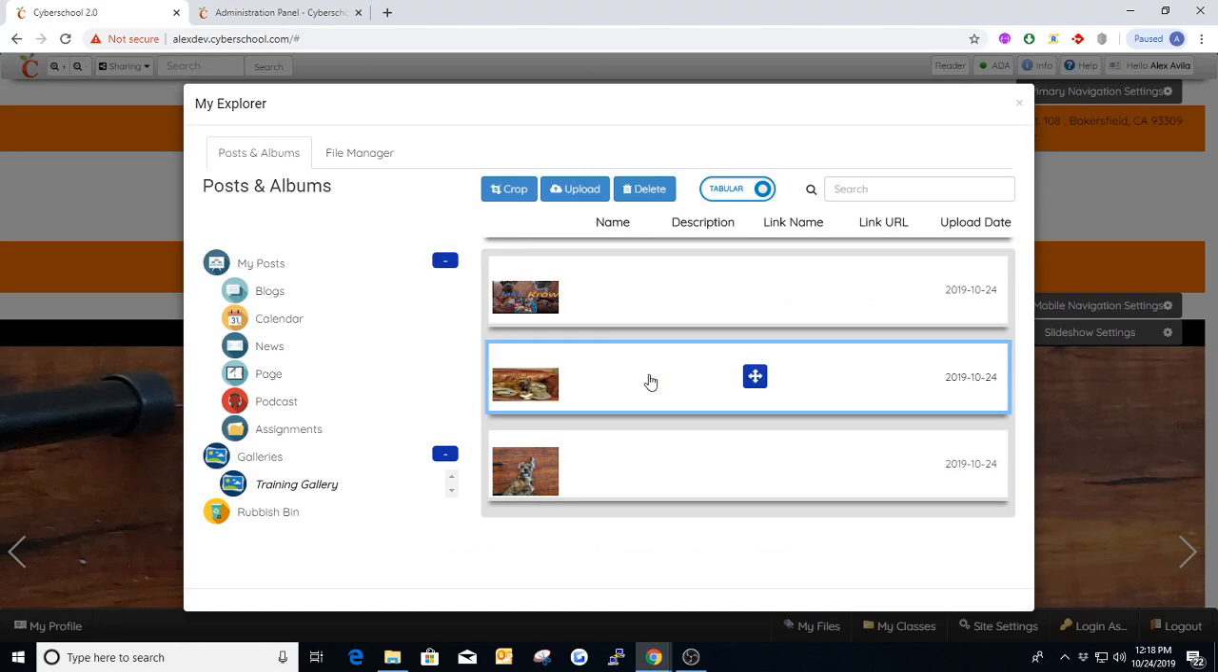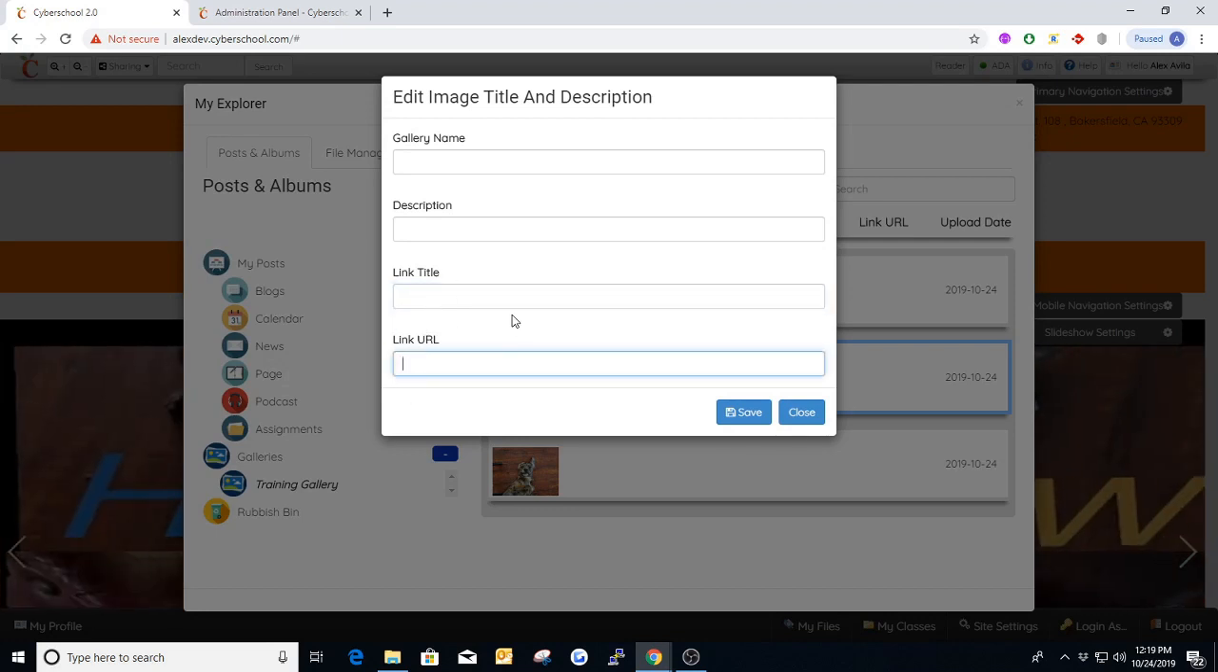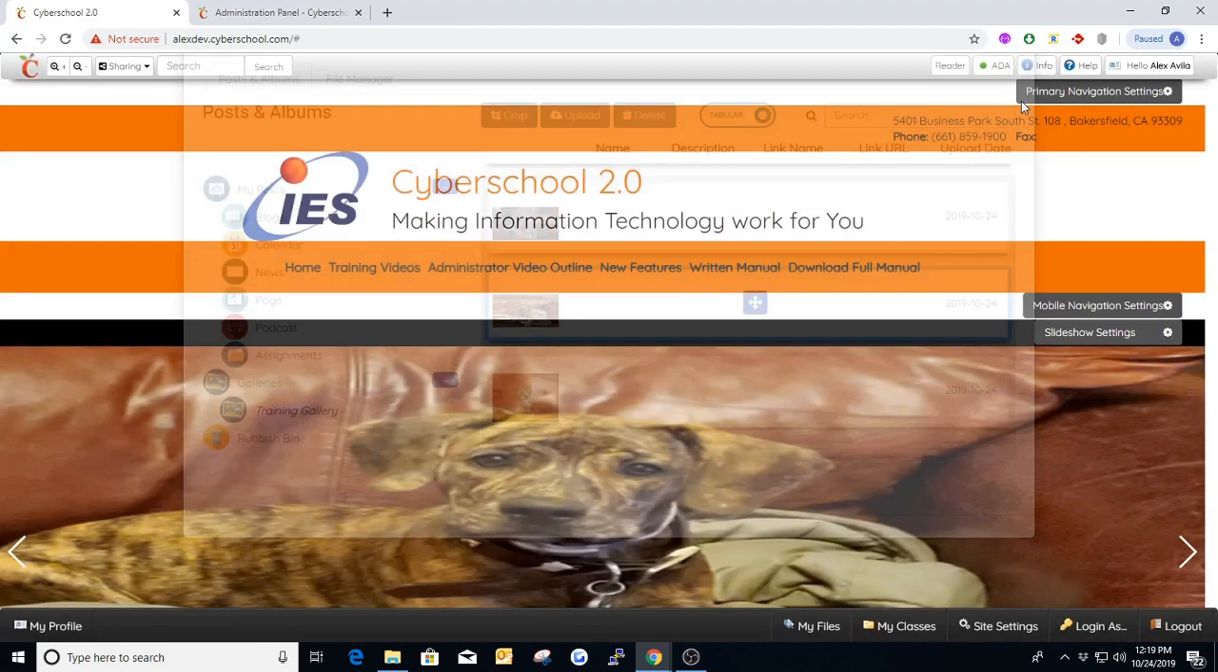I'll select an image and then right click and say edit. Okay, so if you have a link title and link URL available, I believe it'll be displayed as a button, and that's what those colors are configuring. Description is actually the caption that goes along with this. So I would say fill this out if you'd like captions, and we'll be discussing captions in just a moment.